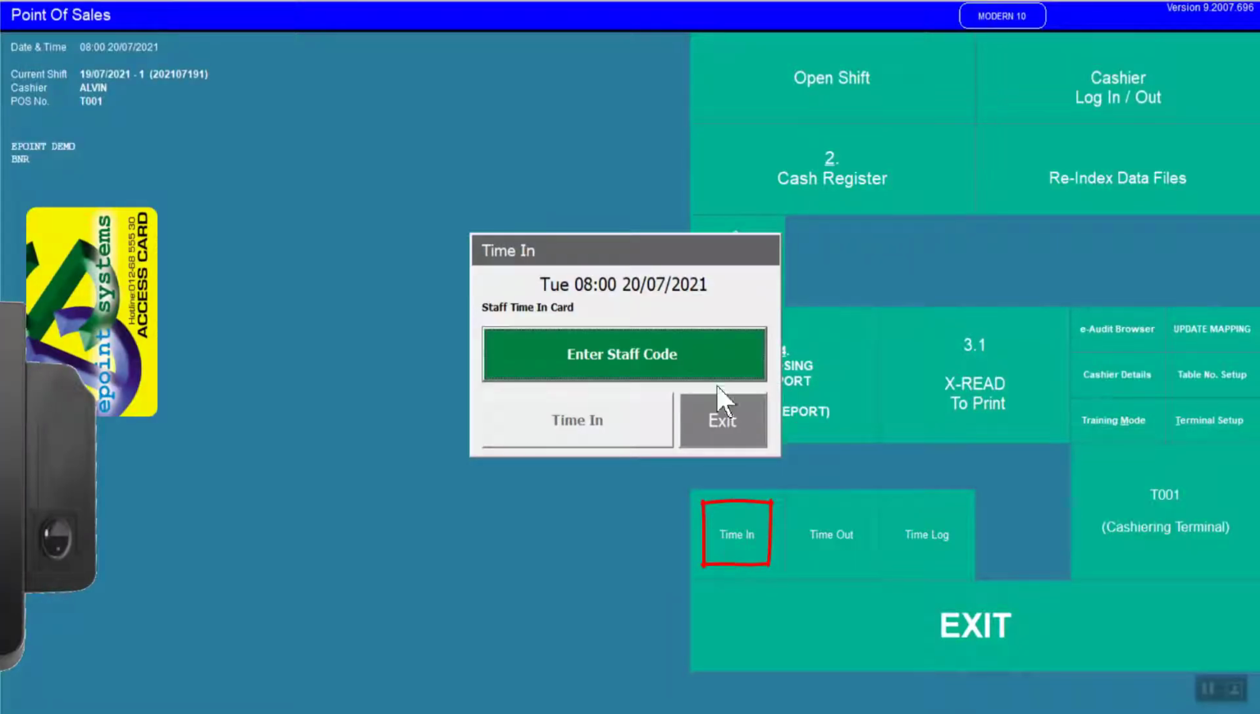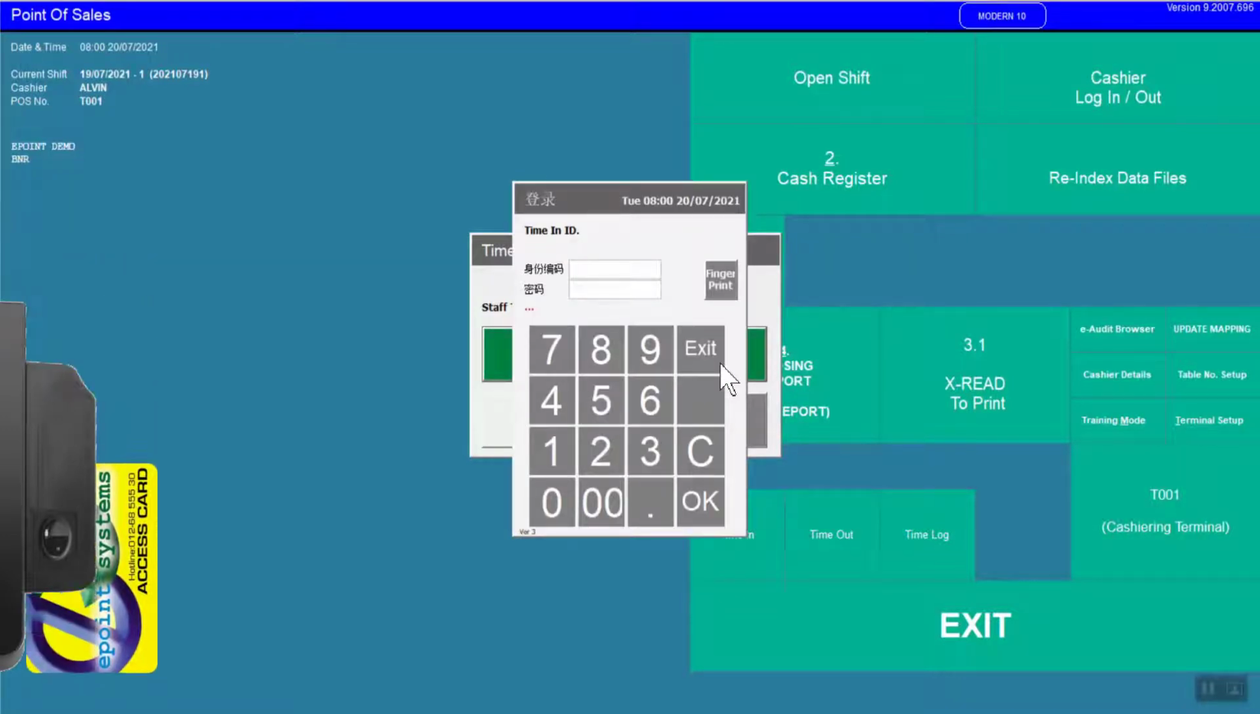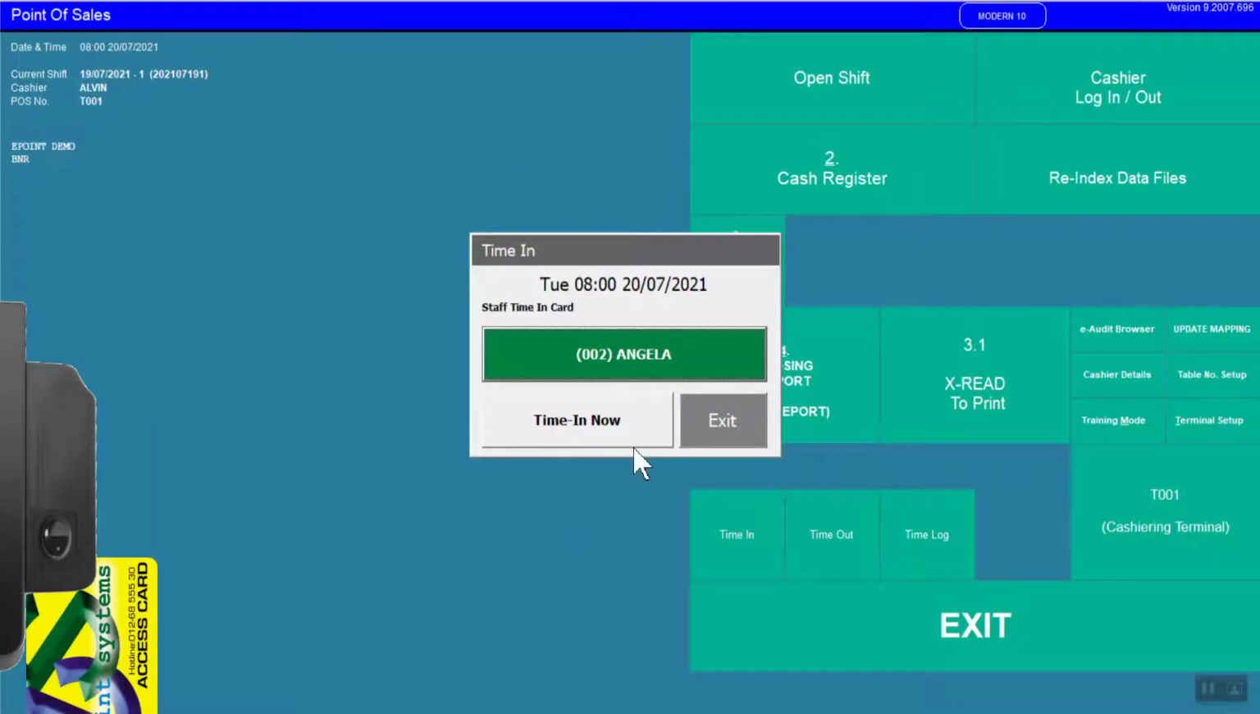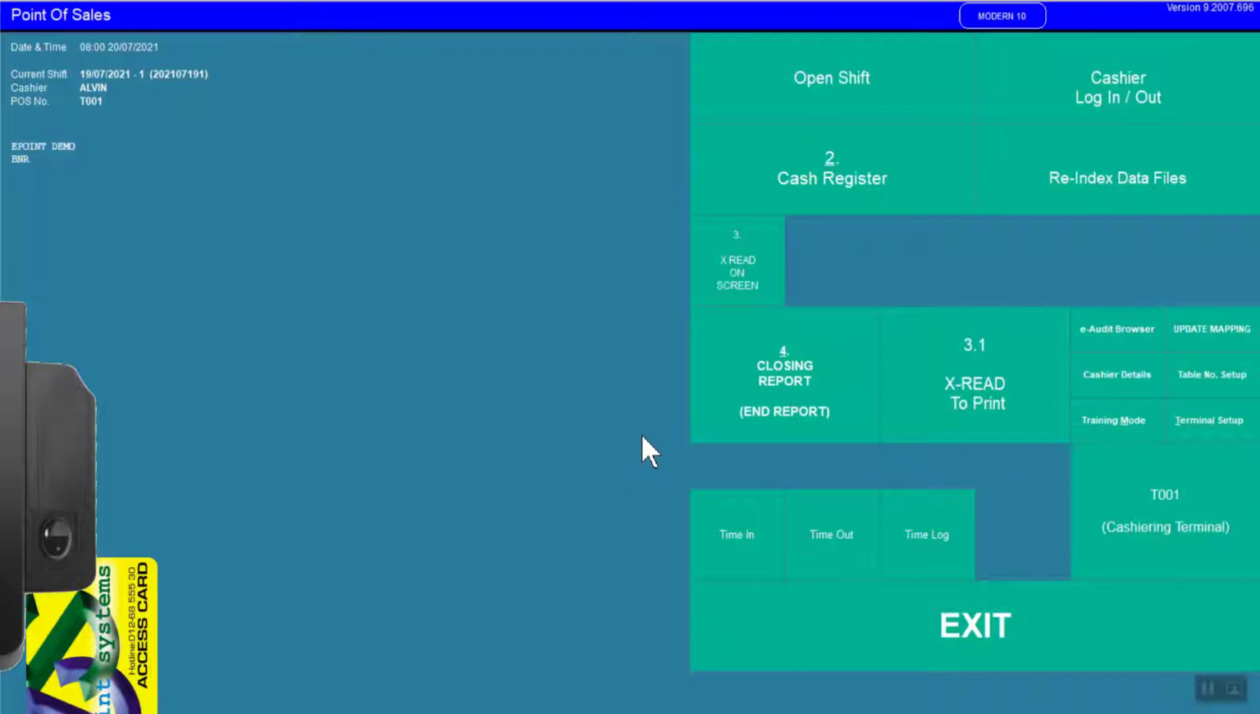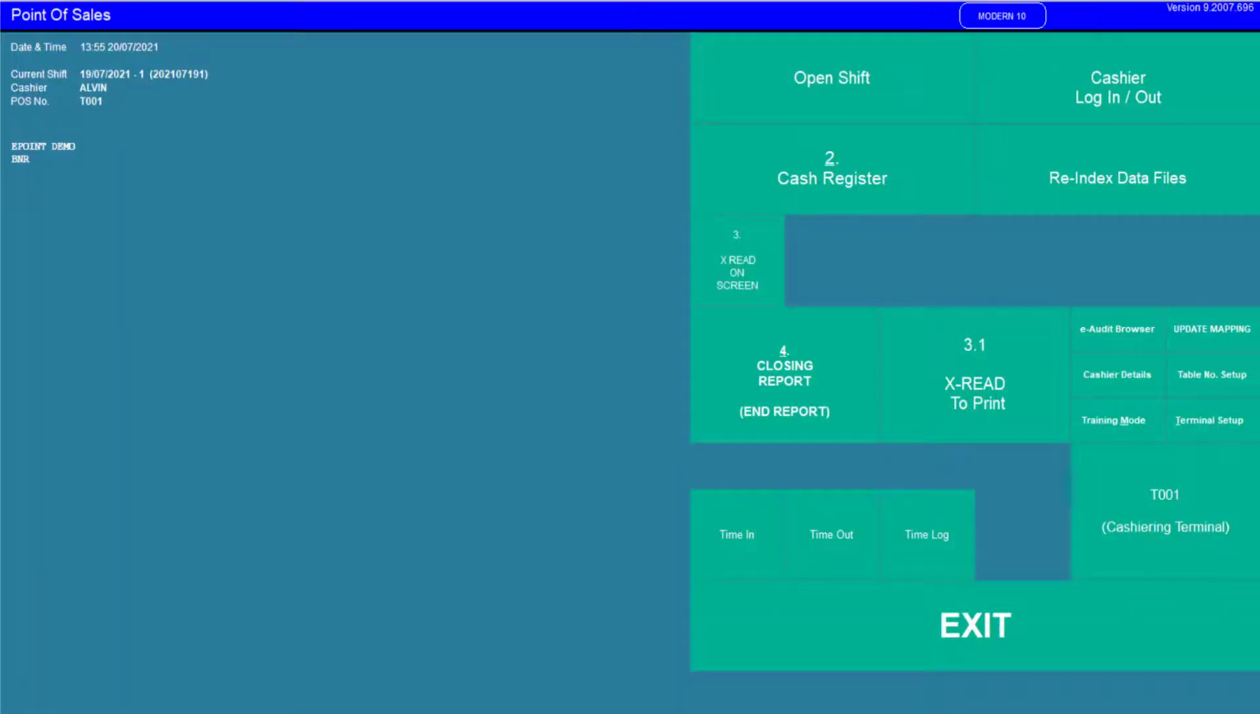Click on Enter Staff Code button. Swipe Staff ID card. Click on Time in now. Great! You just successfully time in.